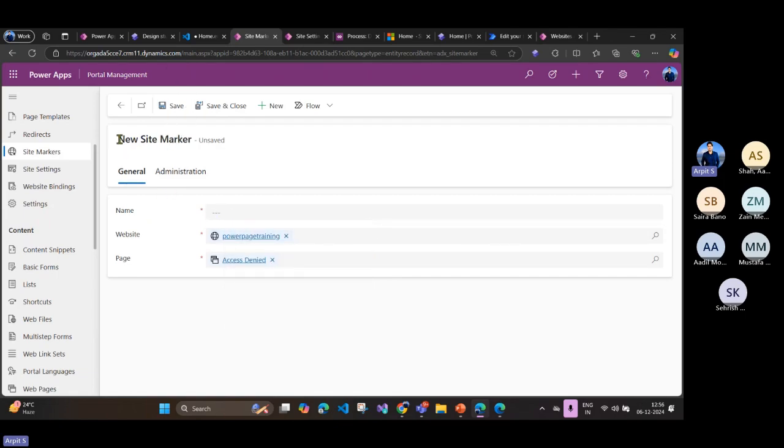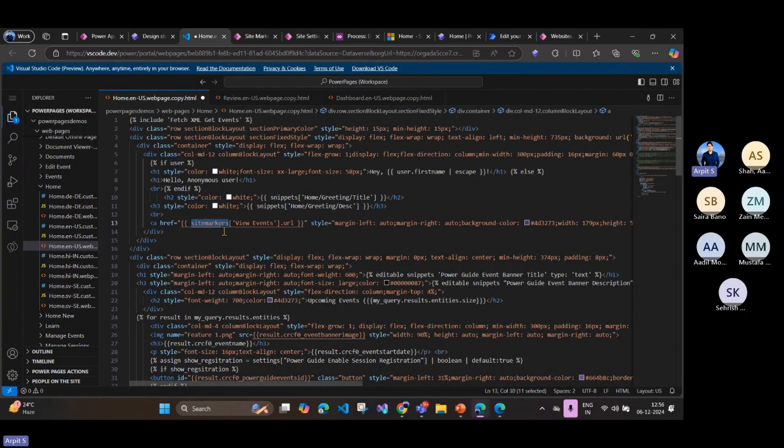Now what happens is, if I call this site marker, it will call this particular page. If tomorrow you make any changes in this particular page, like the partial URL, it will not impact the code, because you have to care about the site markers, not the page. You can see I have used the site marker view events dot URL. So you don't need to only write the name of a particular site marker; you need to put the URL as well so that you can get the partial URL of it.